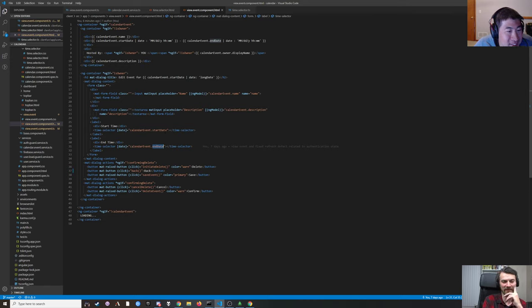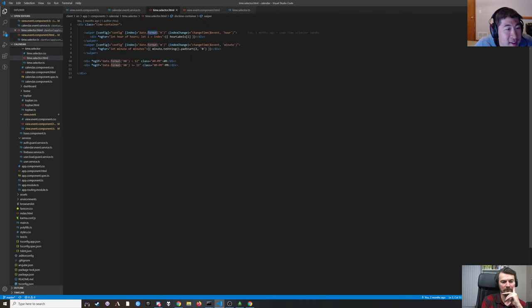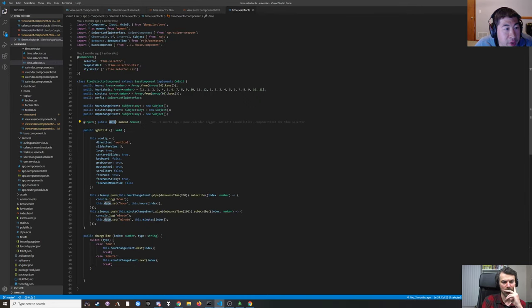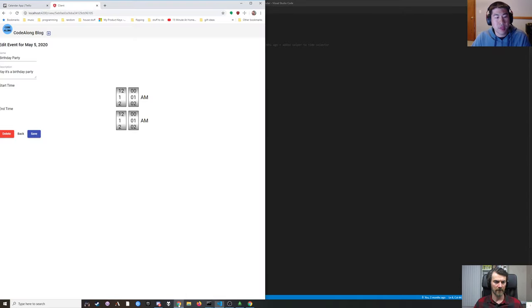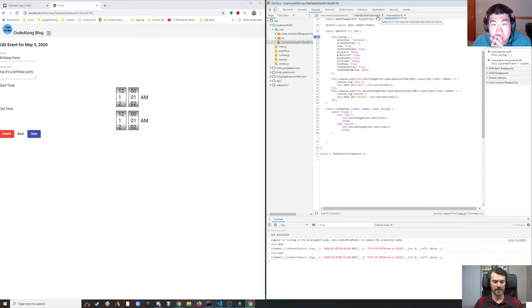Calendar event start date. And it is calendar event. Okay, yeah. Minute. So we've got all these swipers, and it's populating the hour array and minute array. Or it's printing them. And then the index is date.format. Did we determine the time selector component date for that is correct? I thought so. Yeah, because we breakpointed in here. Okay, yep. So then, what the heck?